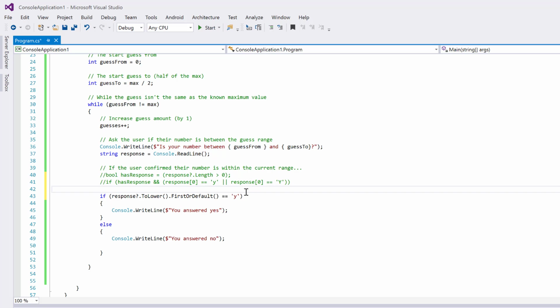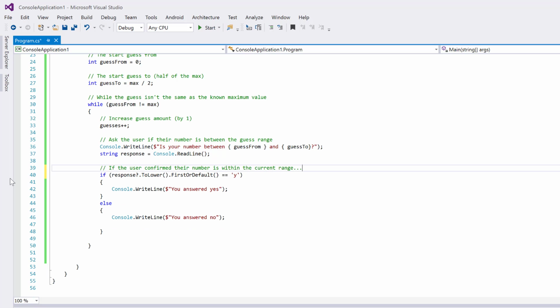So it's much nicer to read. This accomplishes the same thing as all of this. And if you get used to writing things like this, making use of the extension methods and the LINQ queries, it becomes a lot nicer to use, a lot easier to read. So let's delete that. If the user confirmed their number was within the current range.